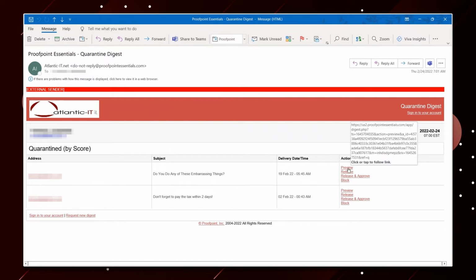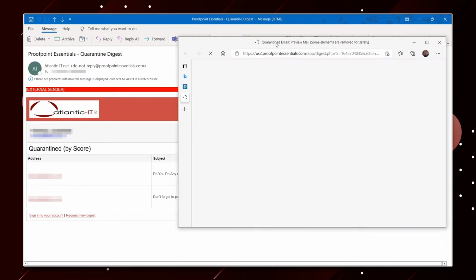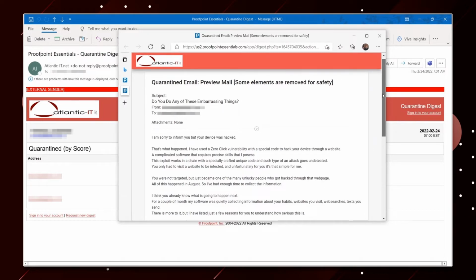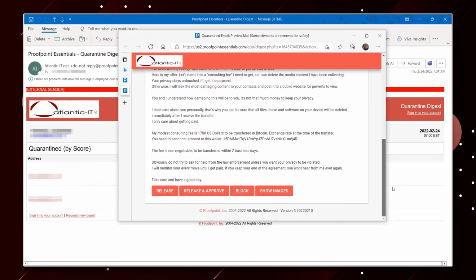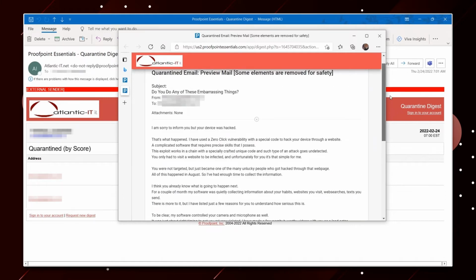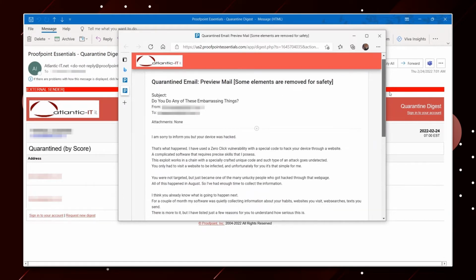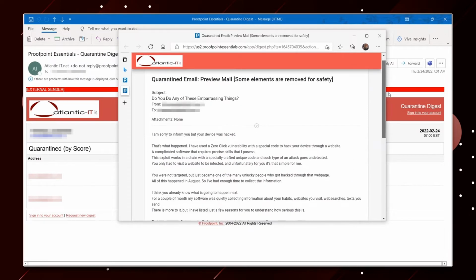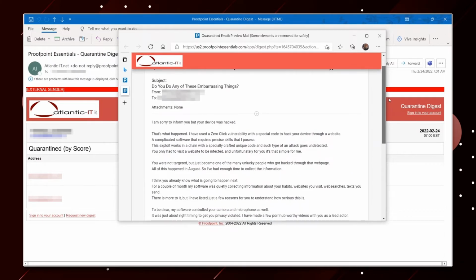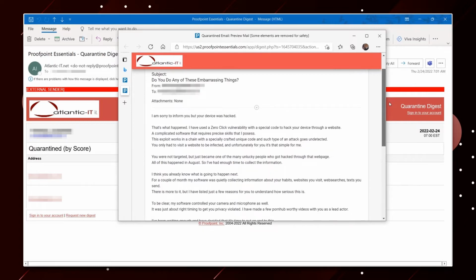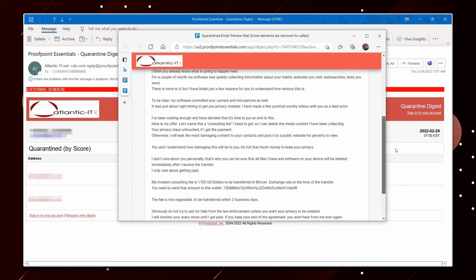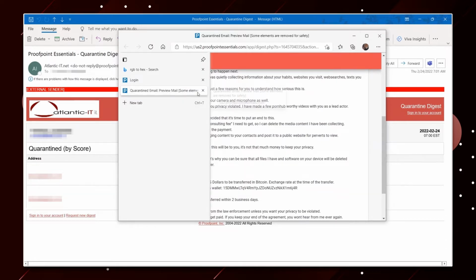If you want to preview the email, it'll open up a web browser. You can click preview, and it'll show you that this is a preview of that message. As I can tell in this preview, more than likely this is one of those emails that I do not want to receive in my inbox. It has information about, "I'm sorry to inform you, but your device was hacked." Well, me knowing that my device wasn't hacked, that's a good thing this was caught in Proofpoint. So I'm just going to go ahead and close that out. I do not need that anymore.